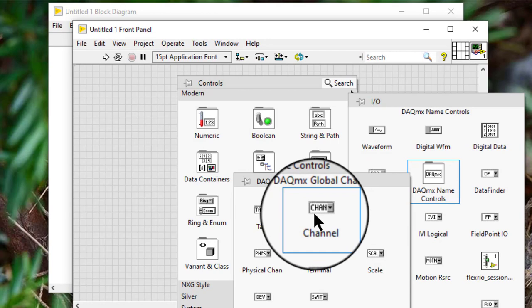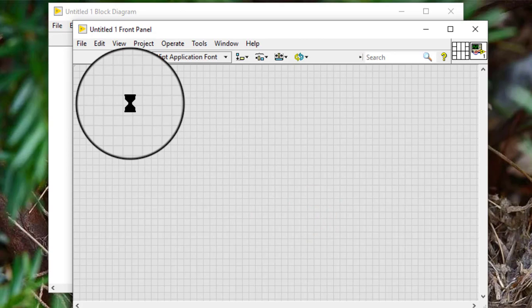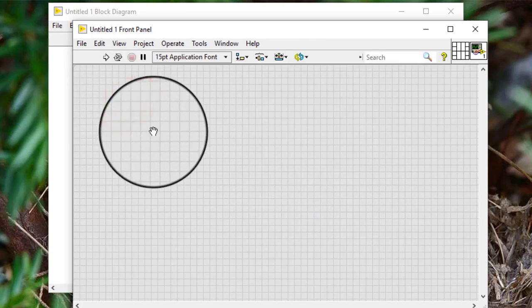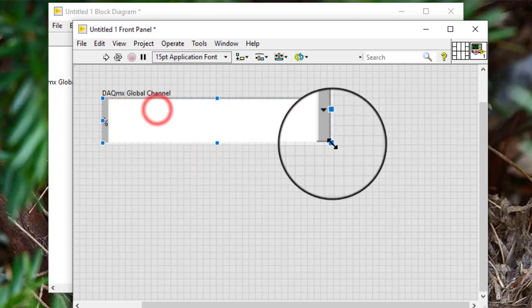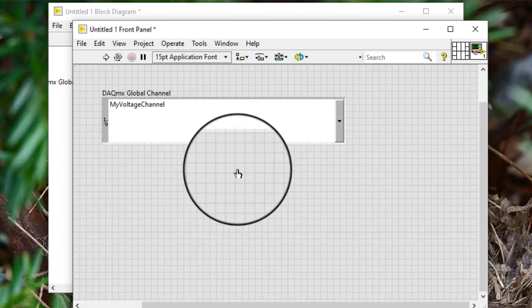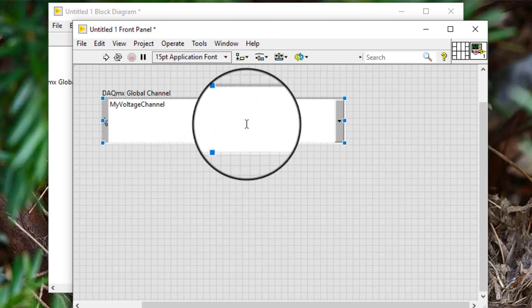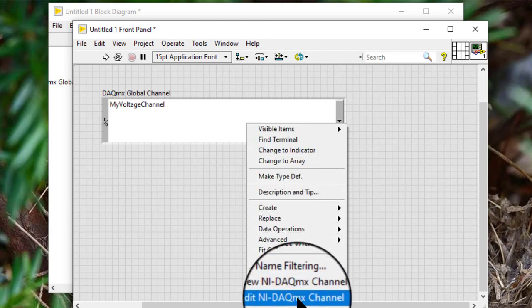Place a DAQmx global channel control on the front panel. We can select a global channel we previously created and saved. Right-click the control and select Edit DAQmx channel from the shortcut menu.